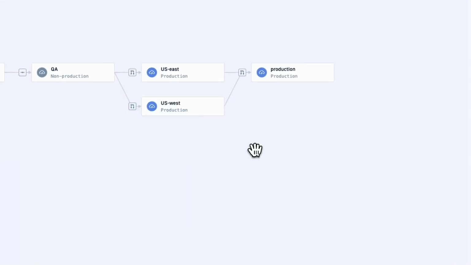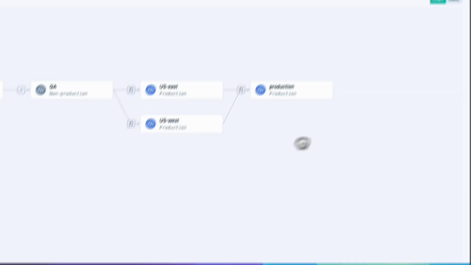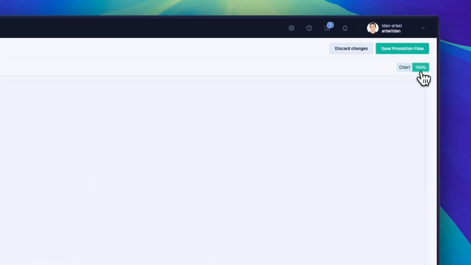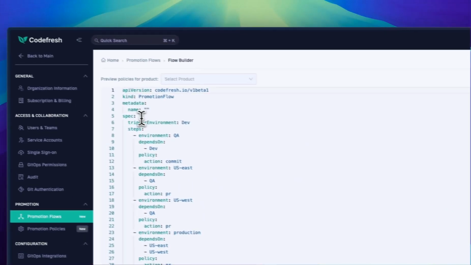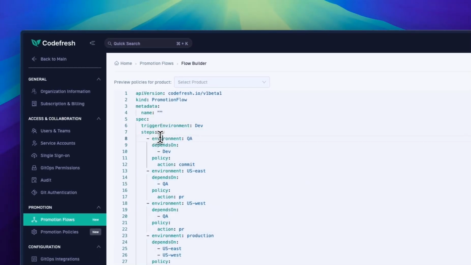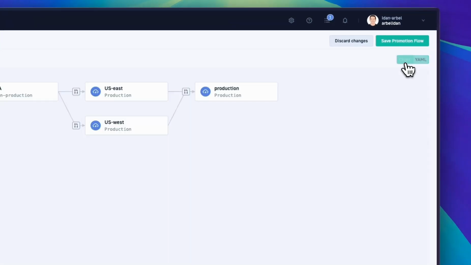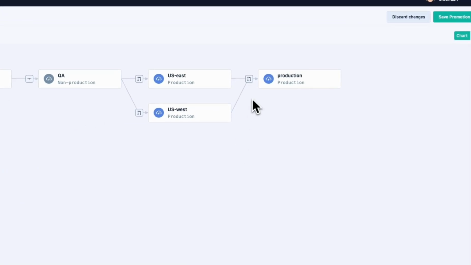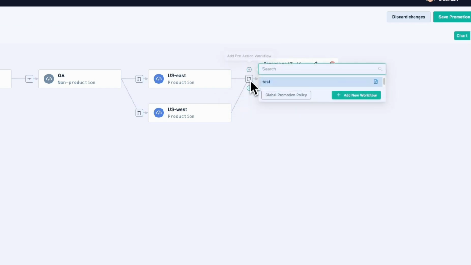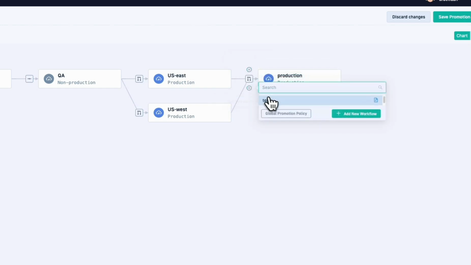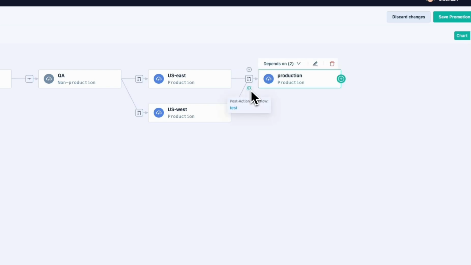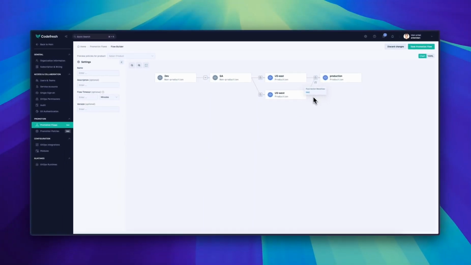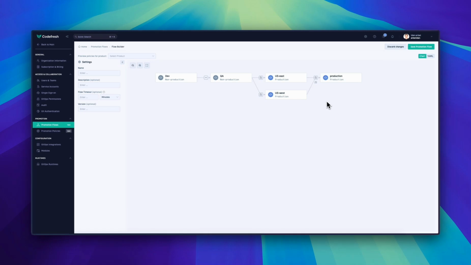Everything defined in this flow is translated into simple YAML, which you can view directly. The YAML is easy to understand and allows for additional customization if required. Before promoting to the production environment, let's configure some tests. Each step or environment in the promotion flow can include pre-action and post-action workflows. These are Argo workflows that execute before or after the promotion action, whether it's a commit or a pull request.